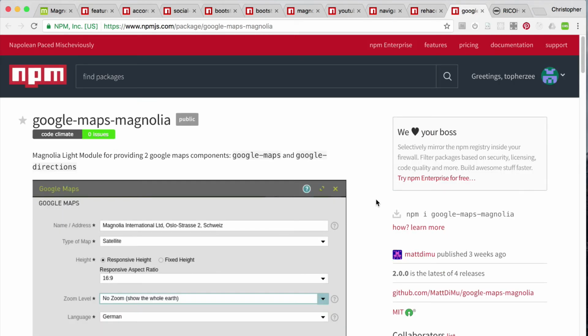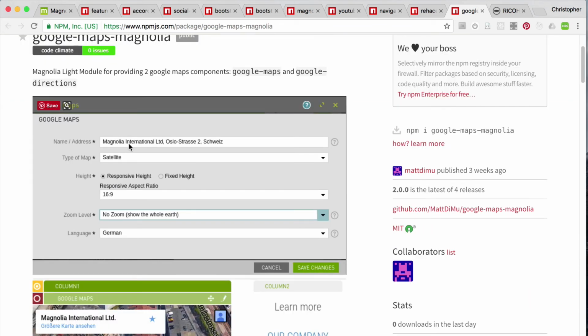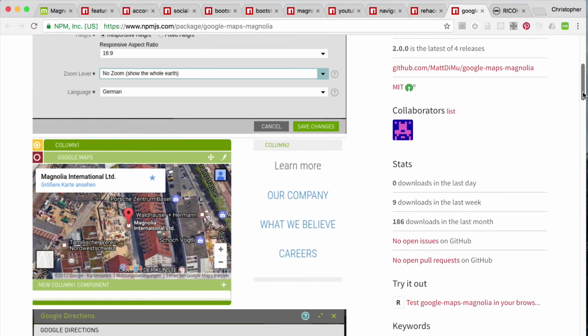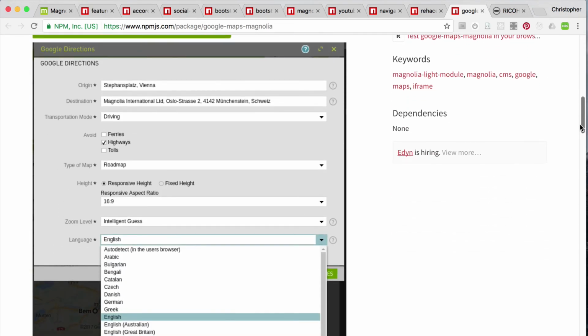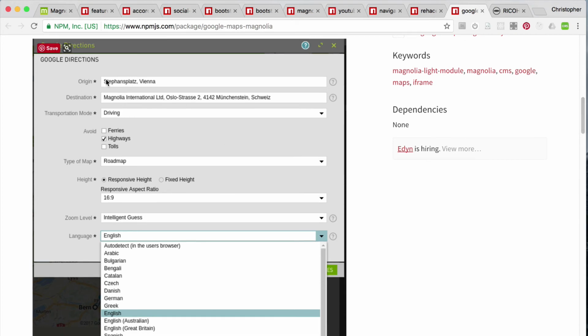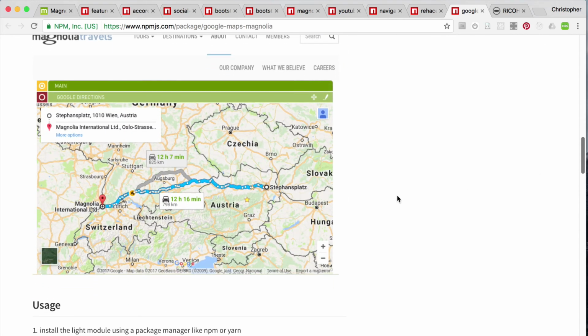And then from Matthias Müller, we have Google Maps Magnolia. You just need to have an API key for a Google Map, and then you can put in any location, you can set the zoom level, set the language, which type of map you want, and you get a map on your page. Or there's also a directions component where instead of putting one location in, you can put in two locations, an origin and a destination, the transport mode, and it's going to actually put directions in the component on your page.